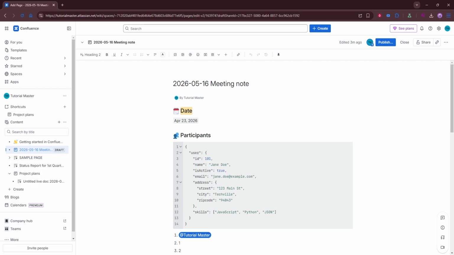That's it. Open the page, use the page options, add your labels, save, and then leverage them to find and group information fast.